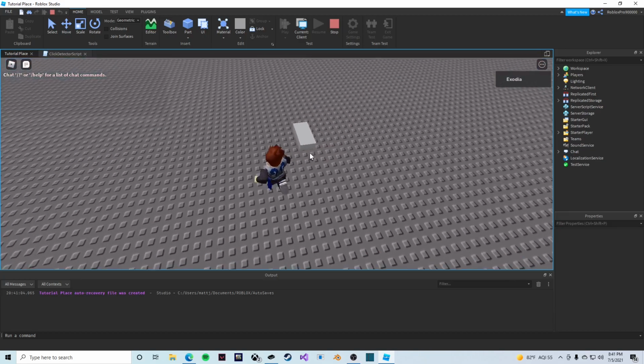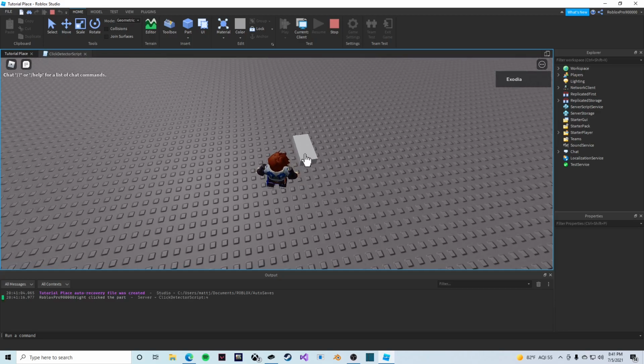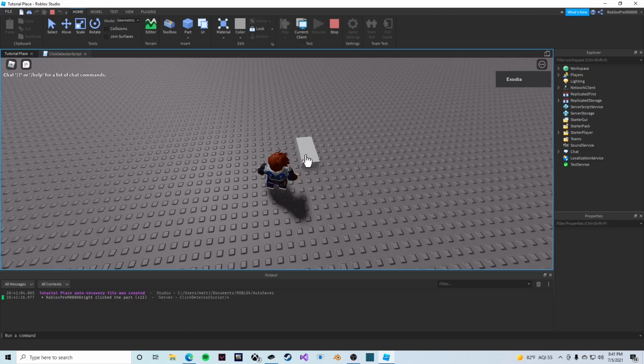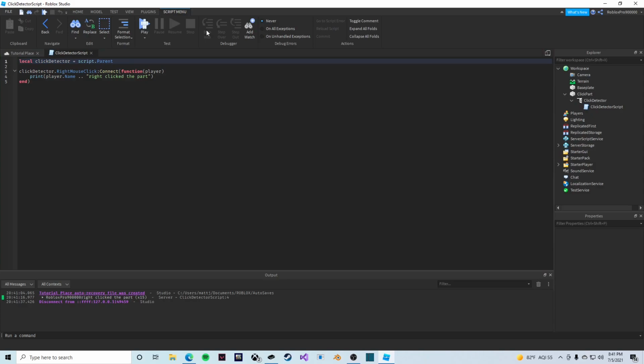So if we were to left click on this part, we could left click on it all we want, but because we're using the right click, it'll only print when we right click on the part, as you can see. Now this is really all we need to know for click detectors. You could apply this to your game. It's pretty simple to apply. Just remember that you should really only be using the server scripts for it.